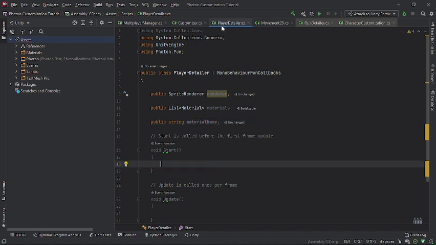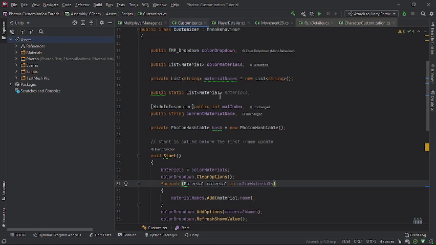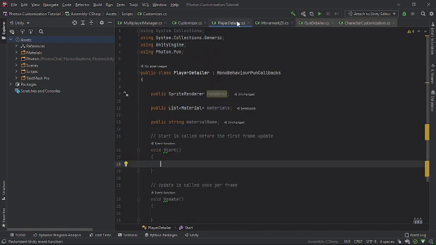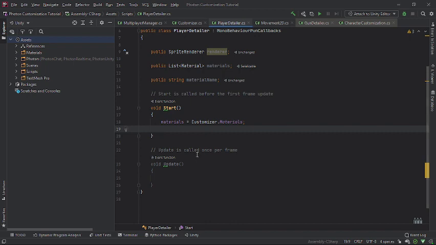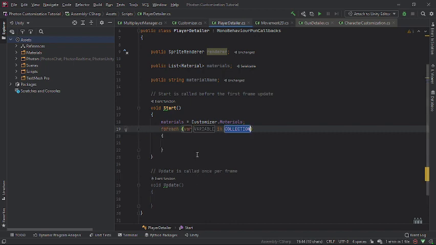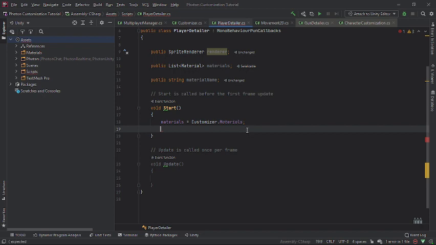The importance of the customizer's static list is that we need to access it in our PlayerDetailer without any manual input. We need to make it automatic. So materials is equal to Customizer.materials. And now let's begin with everything we need. Before we put in a foreach, we need to access the string name.